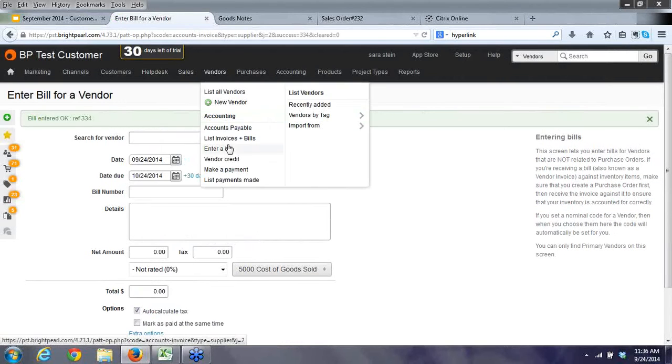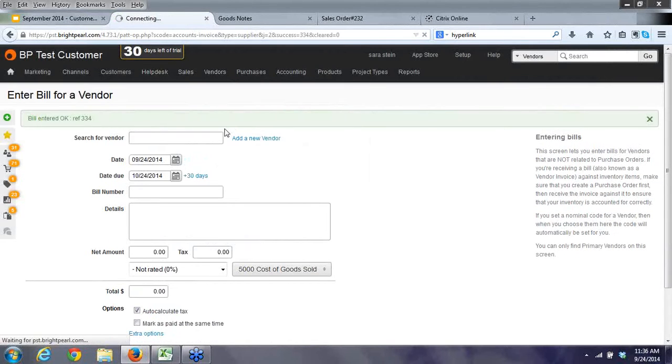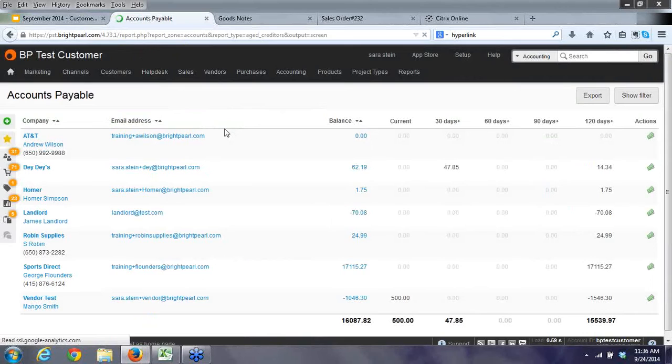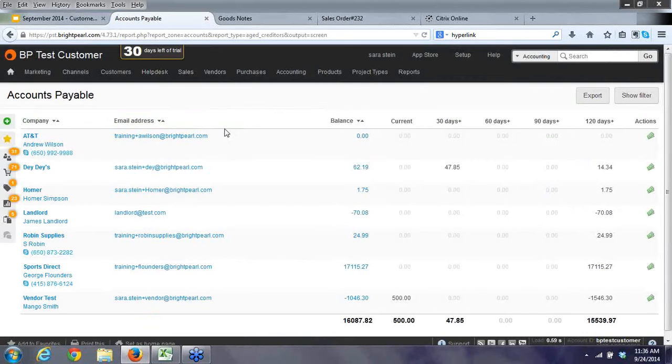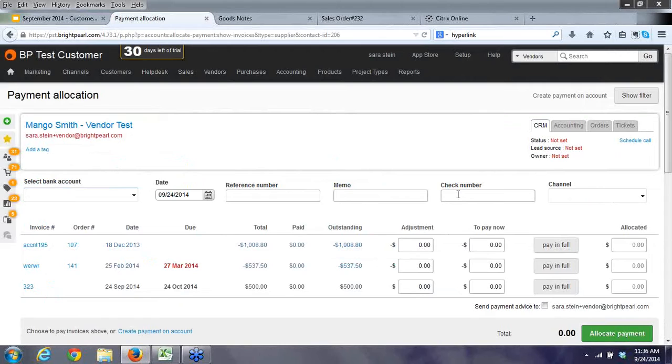So now if you come under vendors and you look at accounts payable, you can see for this customer I've got $500 in the current section. And this works just like on the income side. You could mark this paid here with the green money symbol. You can come in here. You must pick a bank account. All these other fields are optional.